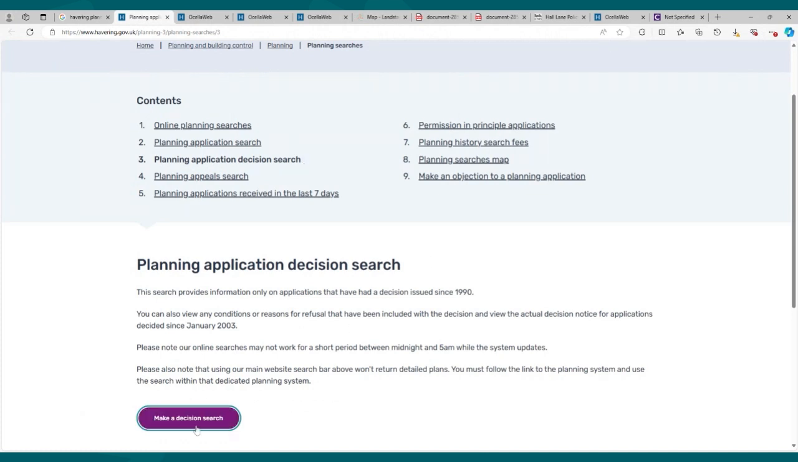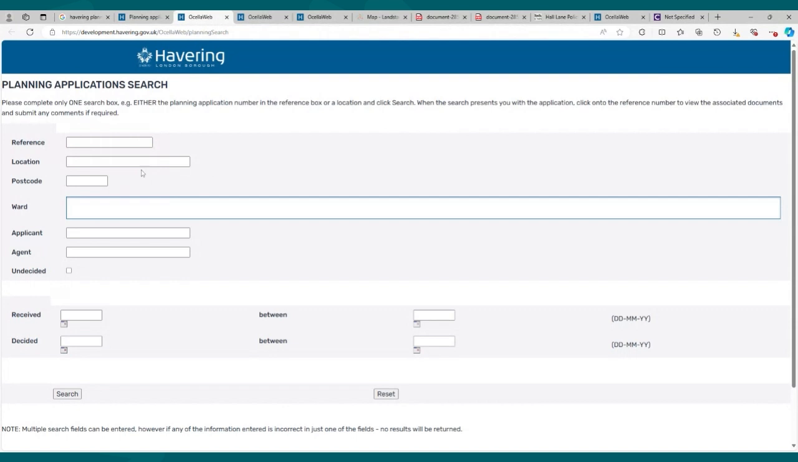Then in this screen, what we can do, if you know the area where the planning decision has been made, we can just choose the ward name. And then we want to be looking at this area here, which is decided.